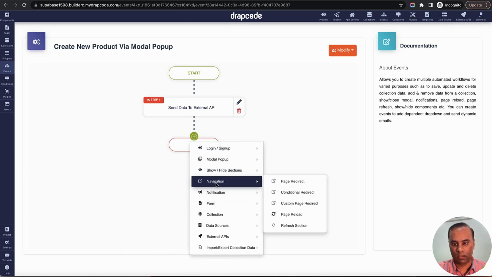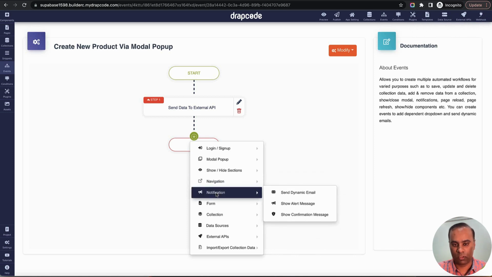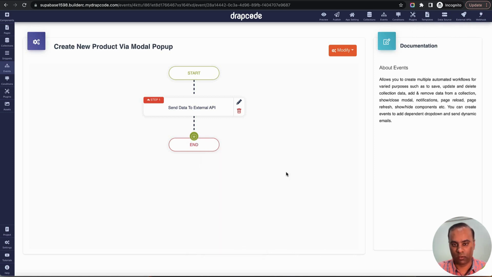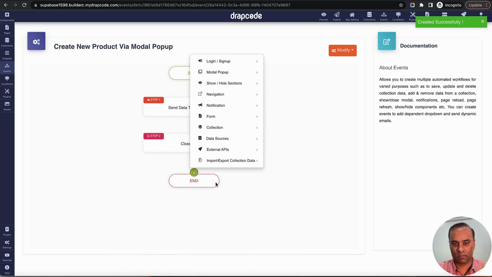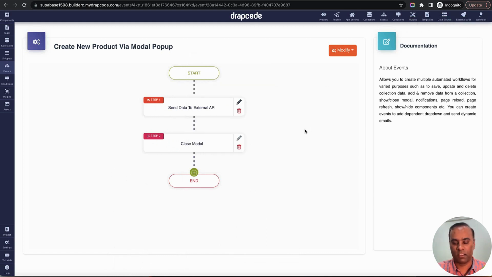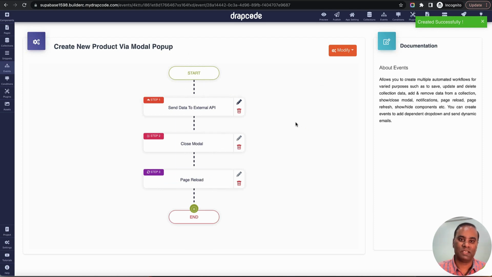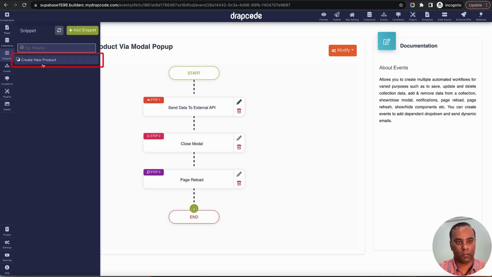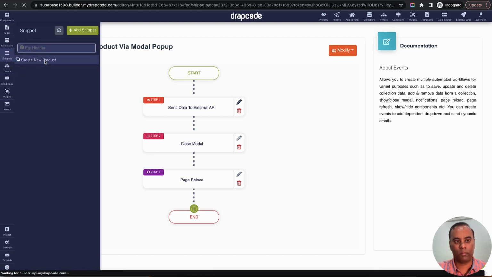Maybe we will just close the model and reload the page. So I'll say close model, okay, which is fine, and after that in the navigation we'll say page reload. So this event will basically send the data, close the model, reload the page. Now let's bind this event to the collection form in the modal popup. So I'll go to create new product, okay, and bind this event.